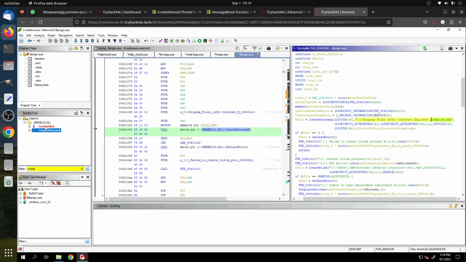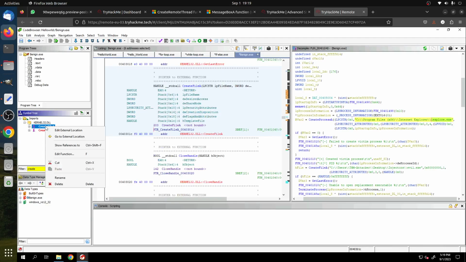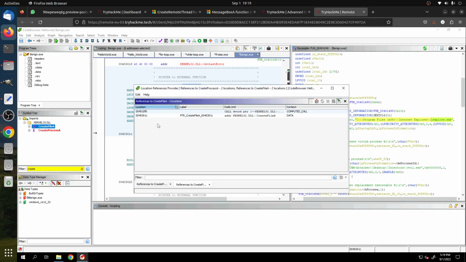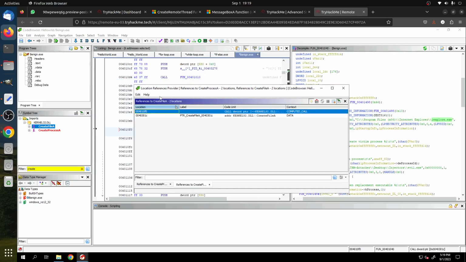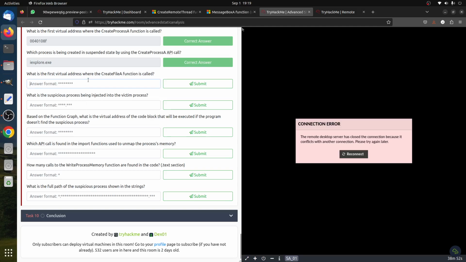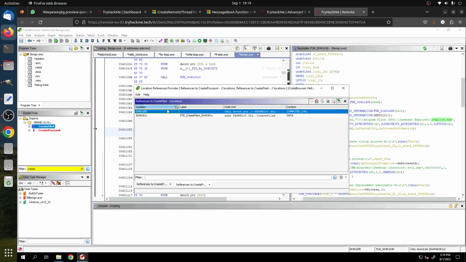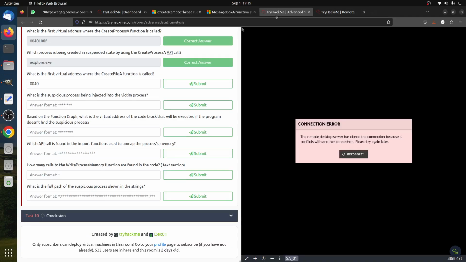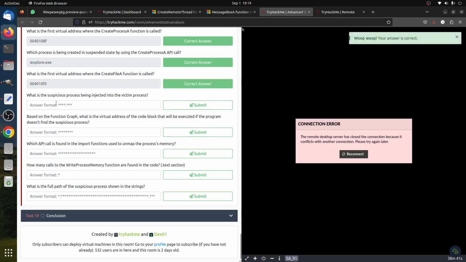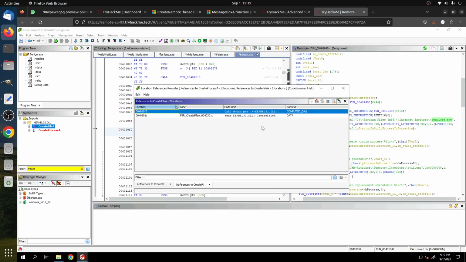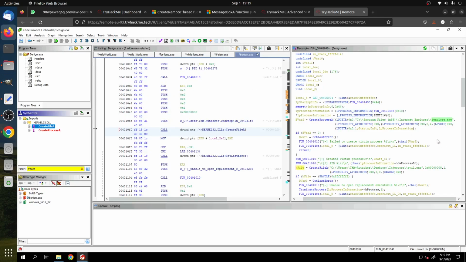CreateFile. So you can come here, go to show reference. The first one is called at 0040 10F0. Then we can see where it goes. CreateFile, you can see it's somewhere. Yeah, that's the file.